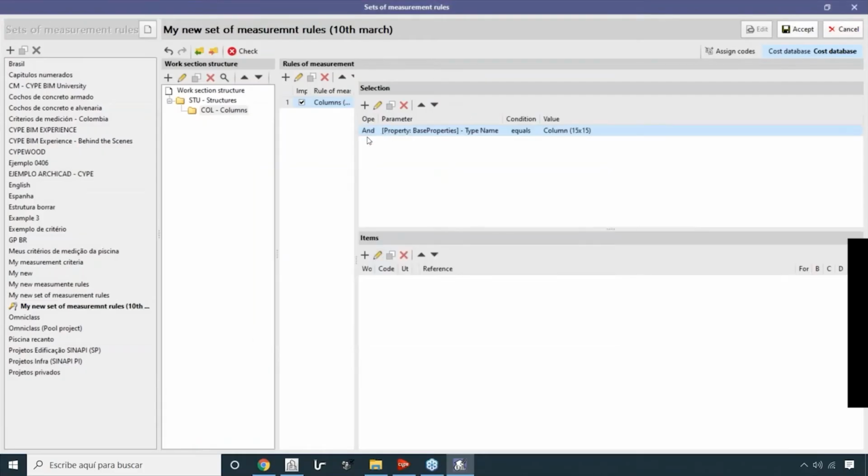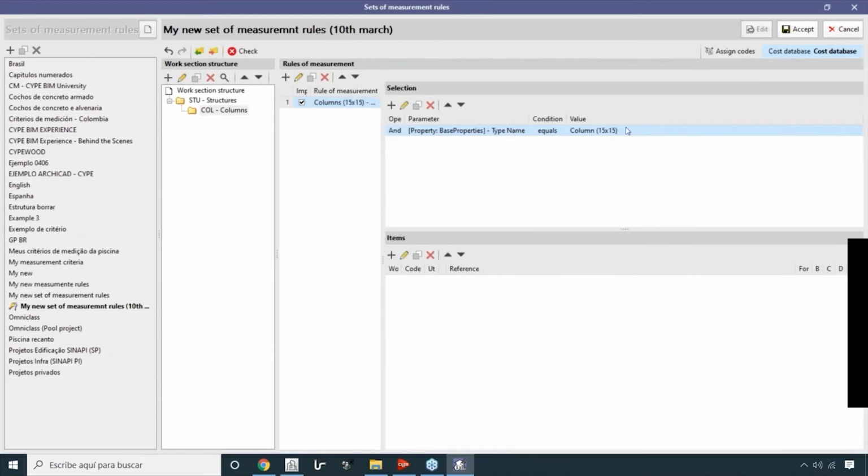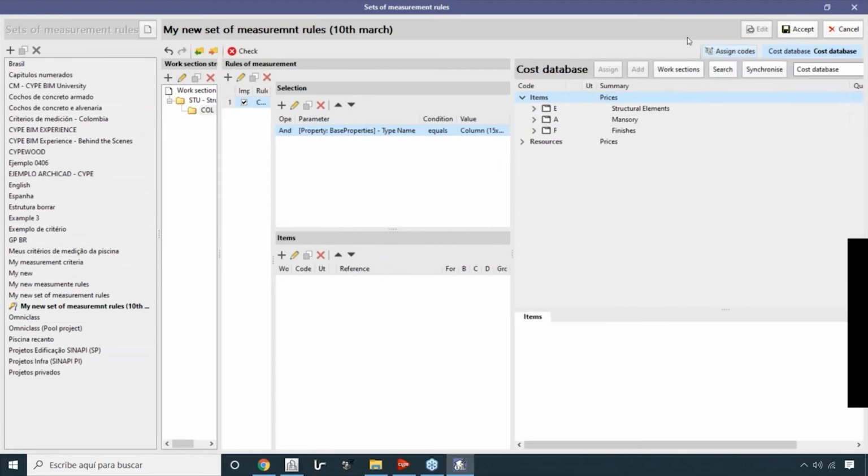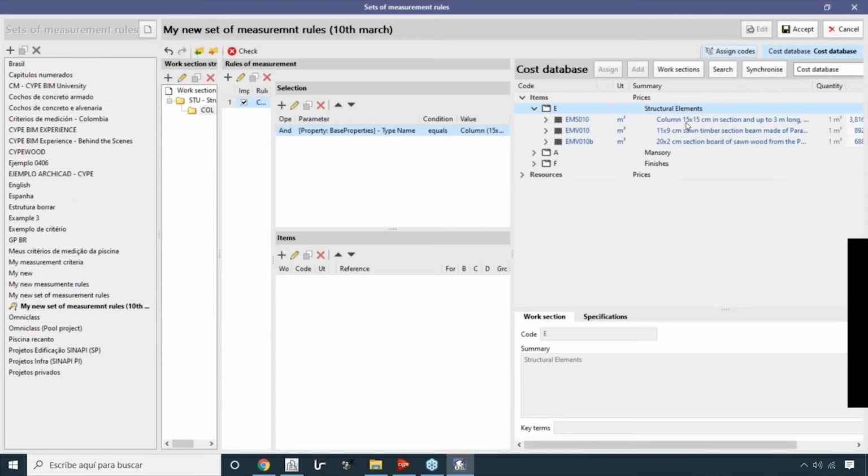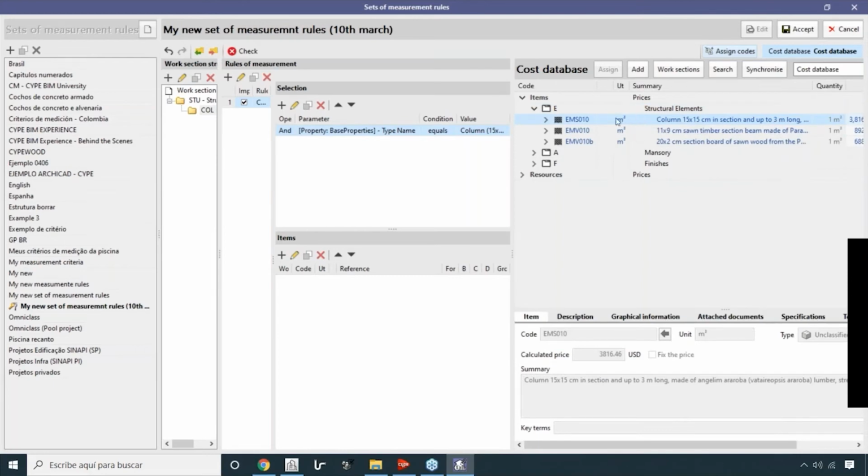So here we selected the columns with this type name or with this tag, this group, column 15 per 15. Now let's add one item from our codes database to these elements. So let's open again our codes database here, and it's very easy. We just have to navigate to the item that we want to choose. So for example, the column that we have here. This column is with this unit here in cubic meters.